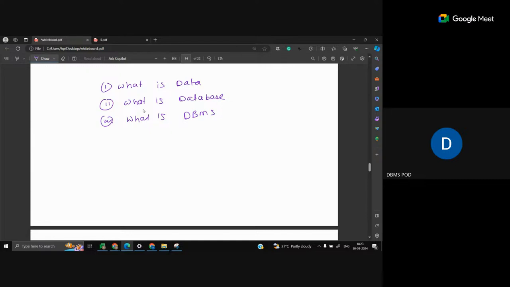So data is any raw facts, maybe any observations, any measurements that can be recorded and stored. It can take various forms like numbers, text, images and all that. So there will be three types of data. One is structured data, another is unstructured data, and another is semi-structured data. So what is structured data?